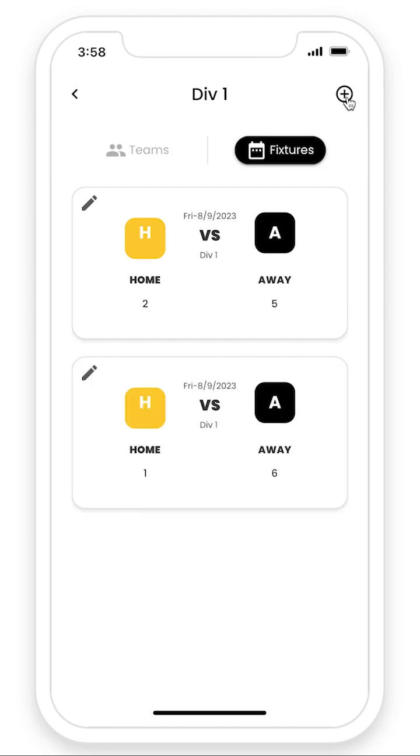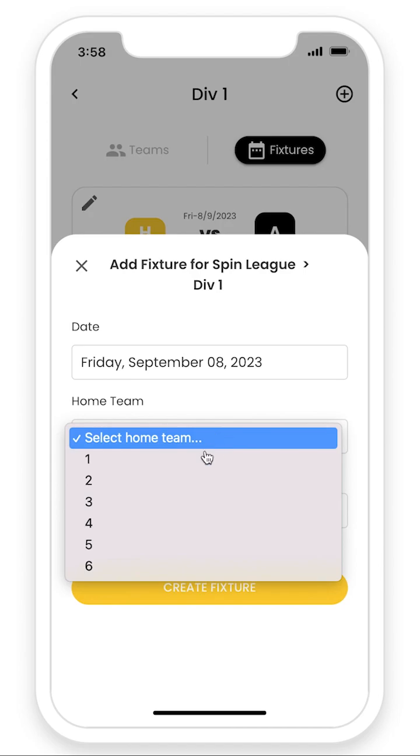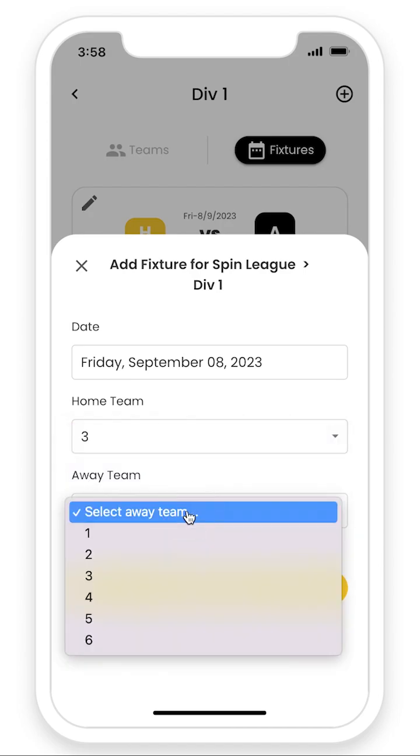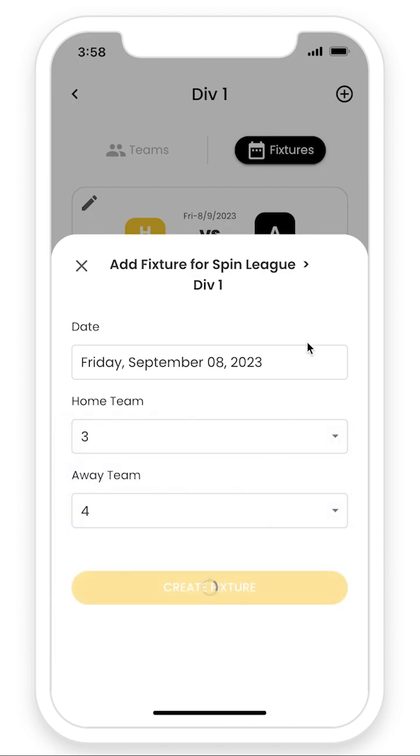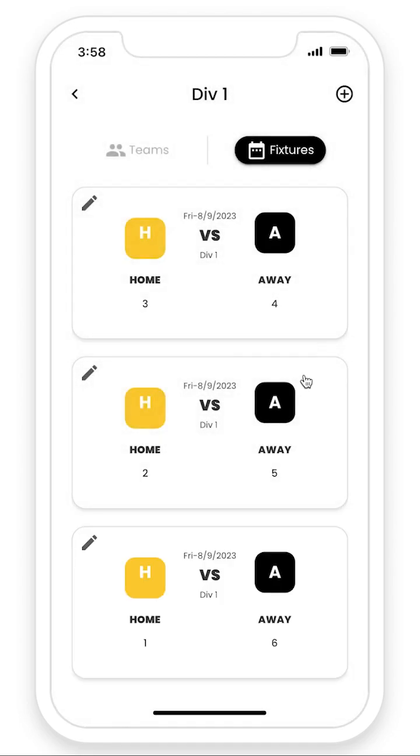Okay, and one last one on September the 8th is team 3 versus team 4. So obviously you would decide if your teams are going to play each other twice, play each other once, and you basically go in, select your date, and start to populate. So I have team 3 versus 4, 2 versus 5, 1 versus 6.